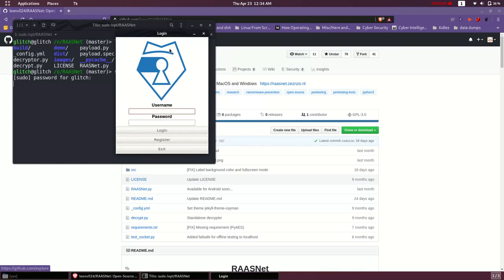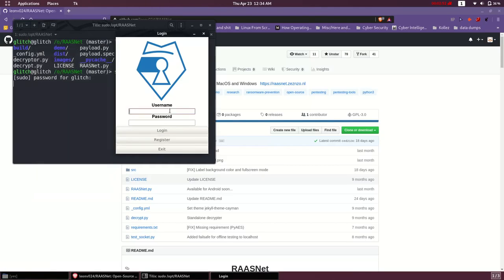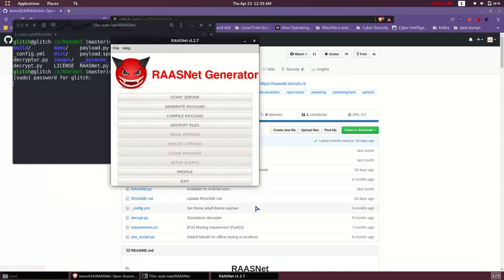And this is it. You will be presented with a username and a password login form. You need to register over here. I have already registered, so I'll just log in. I hope I remember the password. Yeah, and this is it. This is the RaaSNet generator.